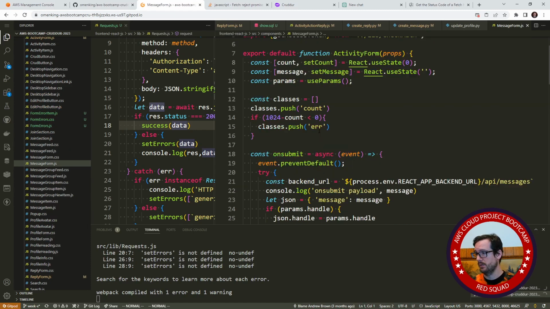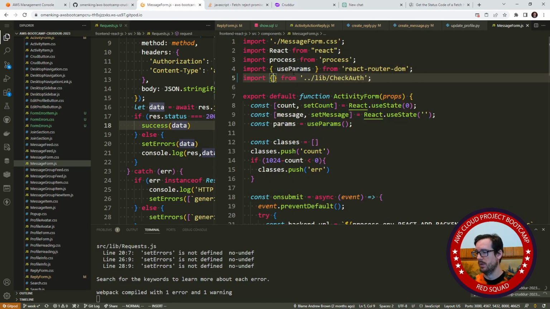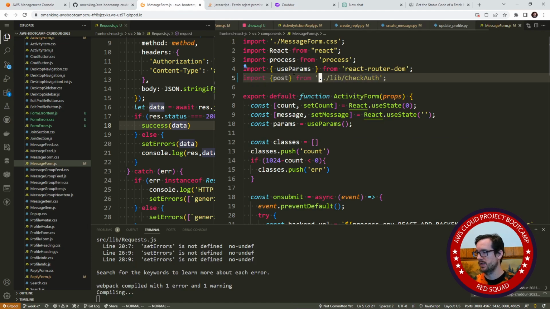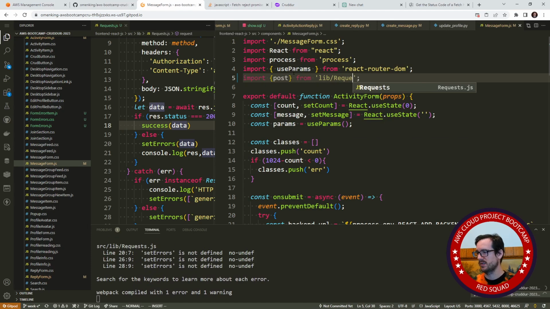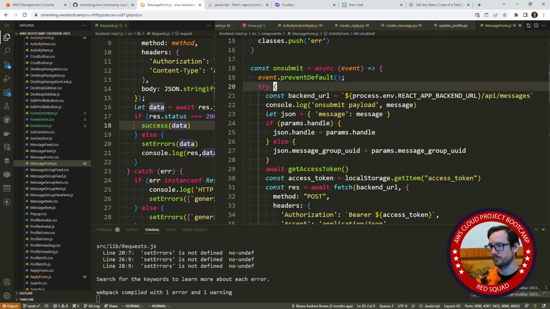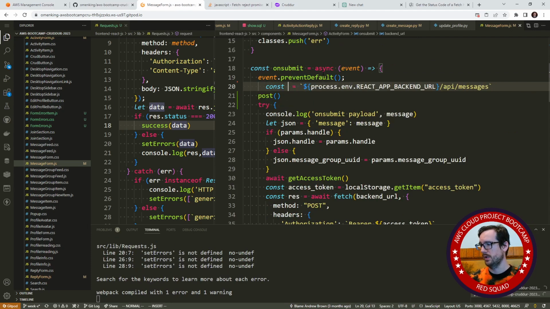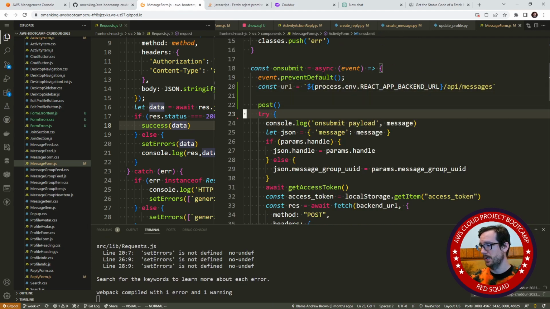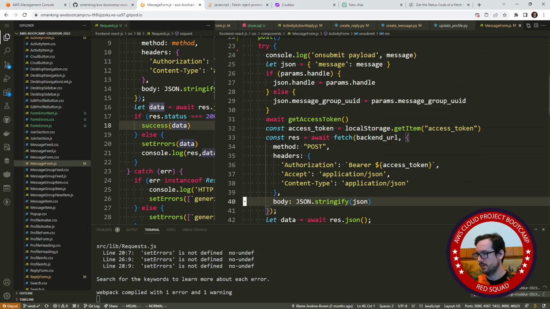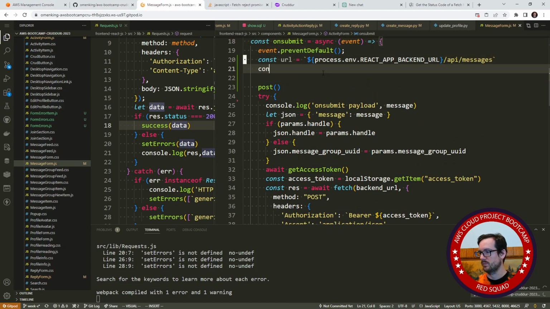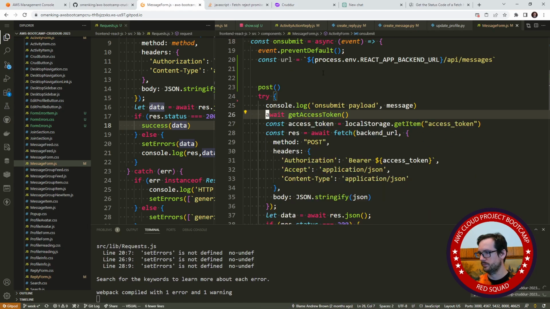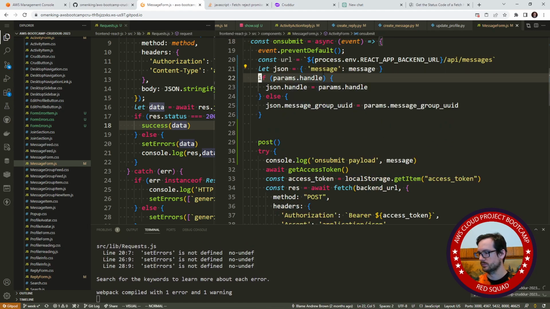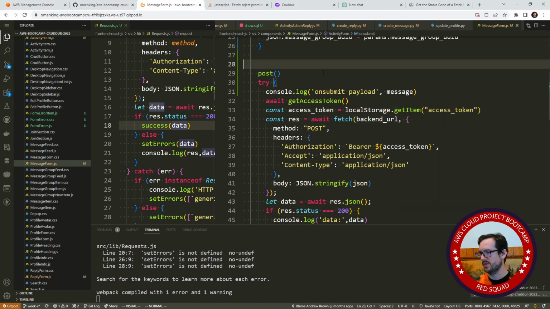This one is a post as well. So we'll change this over to post. And this will now be requests. We'll go down here, post. This will be our URL. And this one's a little bit different. We also could have called it JSON because technically that's what it is. I don't know why we called it payload data. Yeah, so that's just our payload data.